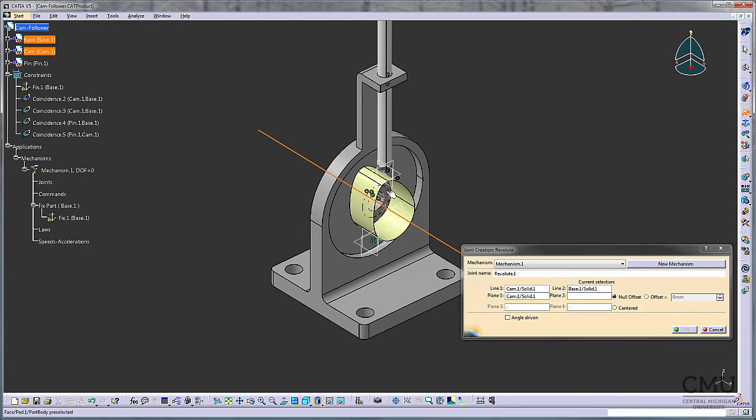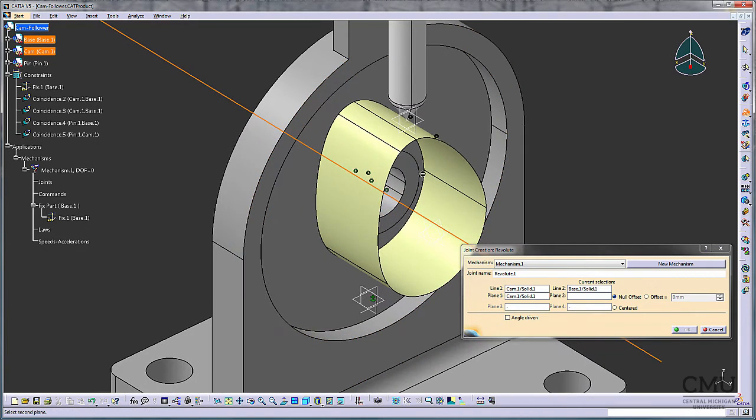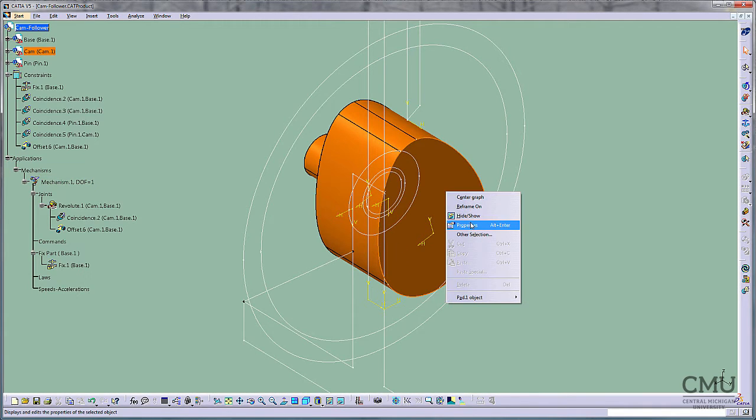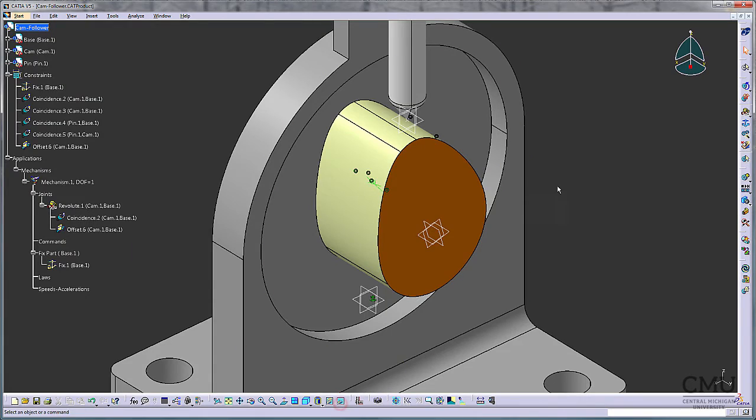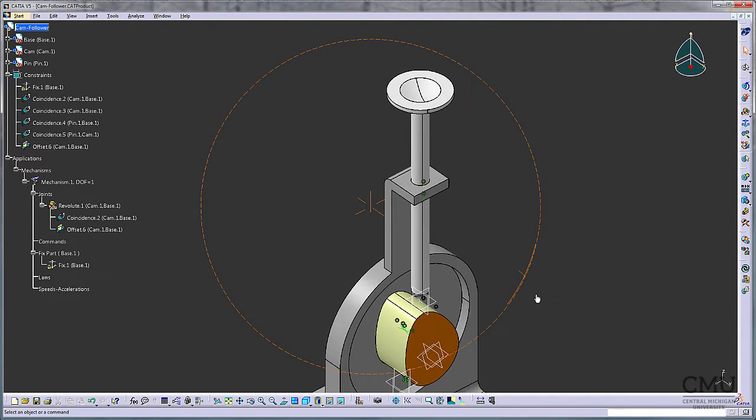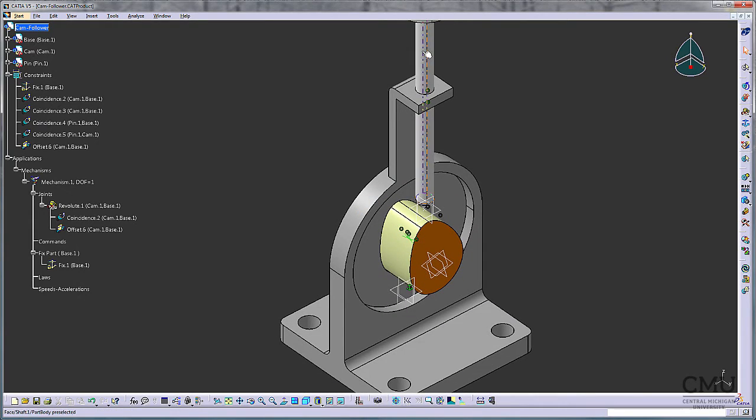And in base, the actual contact surface. There we go. I'm going to bring it back. Then, just like we did, we're going to make a prismatic joint for the pin.